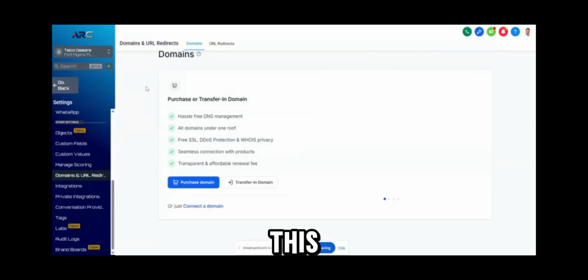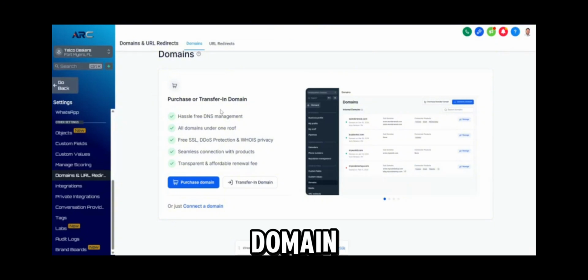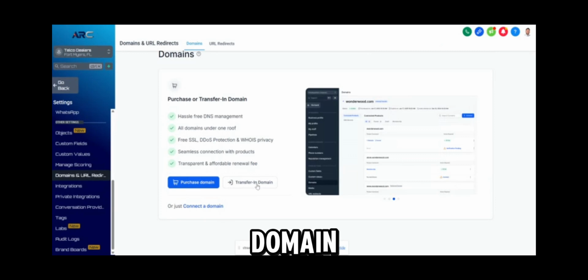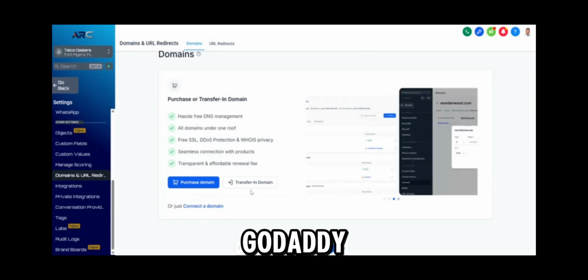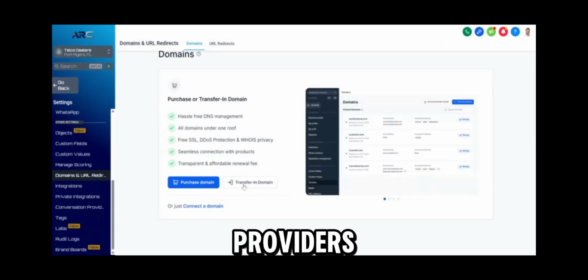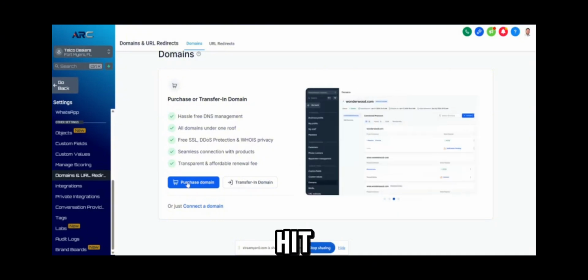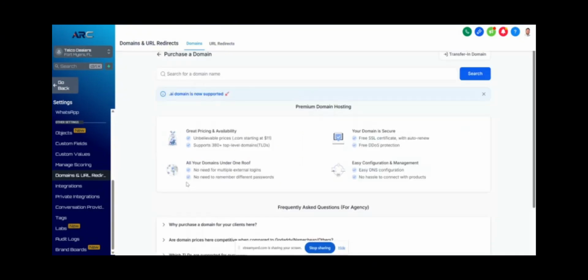Once you click on that, this is where you have the option to purchase a domain. So if I wanted to purchase a domain, or I could transfer in an existing domain, if you're using somebody like GoDaddy, any of these other domain providers, this is where you have the option to do that. Okay, so we're going to go ahead and hit purchase domain.